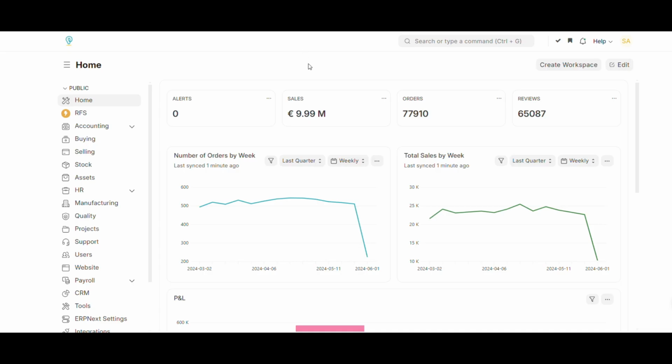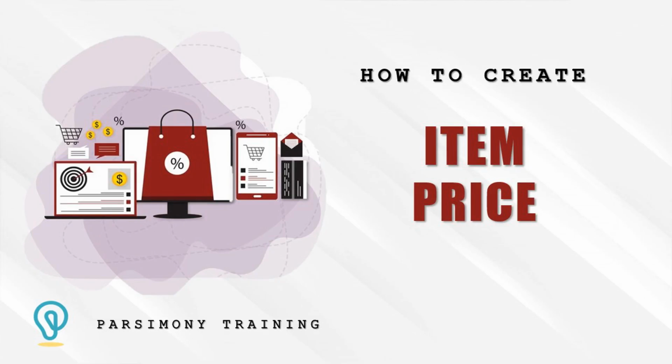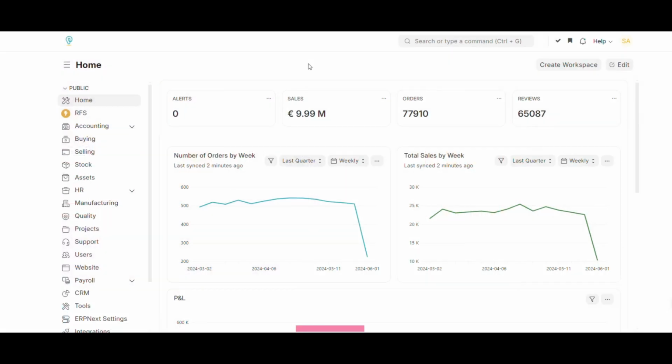In this tutorial, we'll explore the item price feature in the items and pricing subfunction of the buying module. By the end, you'll have a clear understanding of how to set and manage item prices for efficient purchasing.